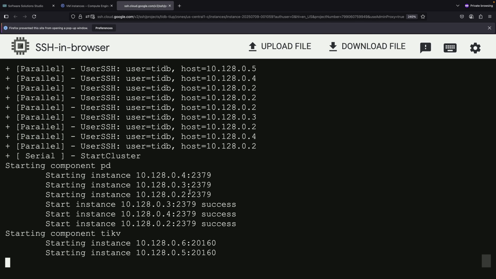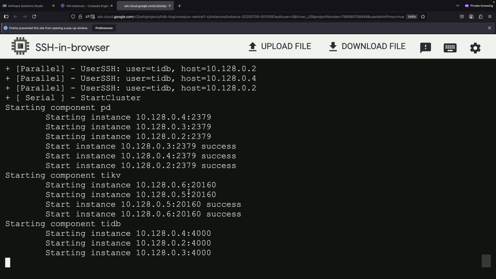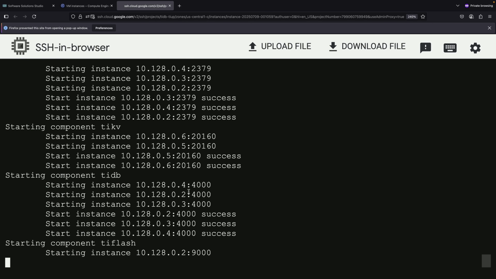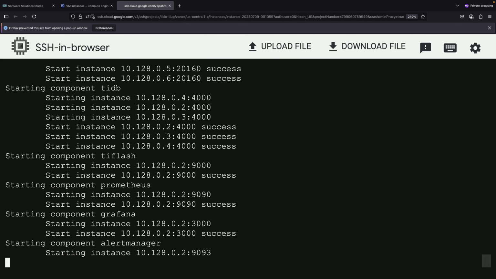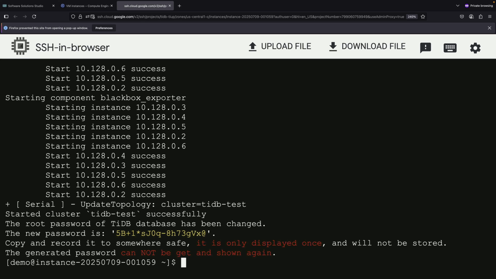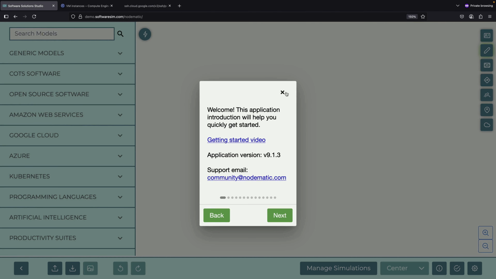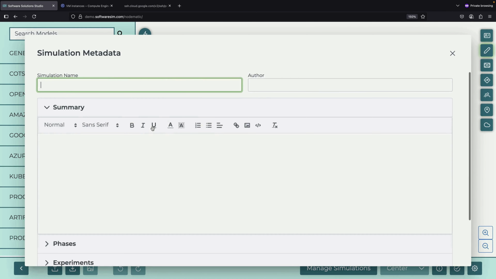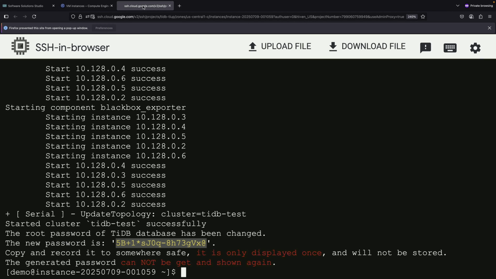If everything goes well, the system will generate a root password for our TiDB instance. This password is extremely important, so make sure to copy it and store it securely. You definitely don't want to lose this password.